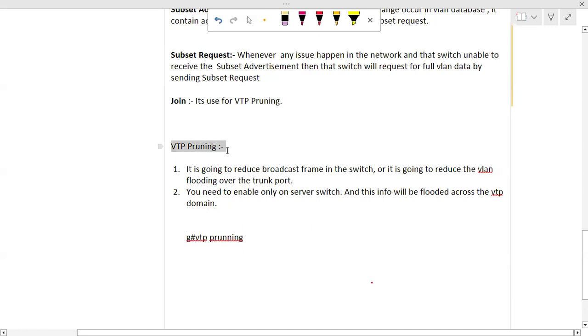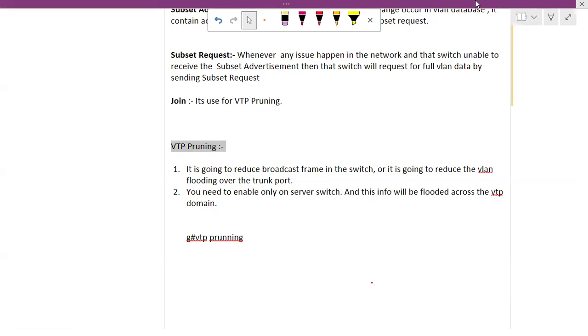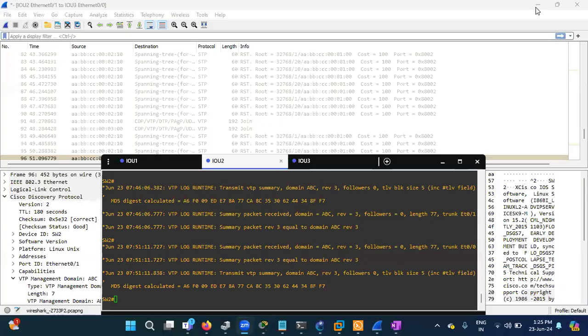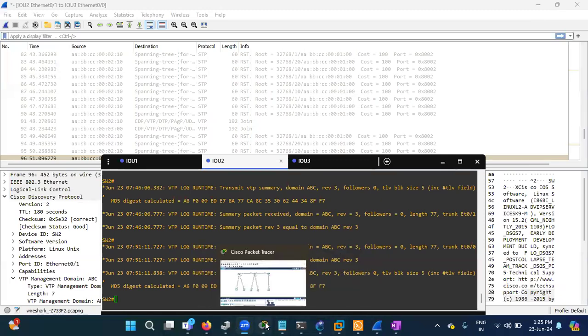You need to explain how VTP pruning works and how we need to enable it. What is the advantage, how it will work, and in what message that information will go. I already explained everything, right? So it's time to just show you how it's working, how you are going to enable it, and how it will work. And one more thing, Packet Tracer will not support that.